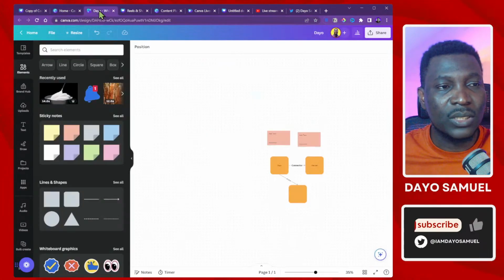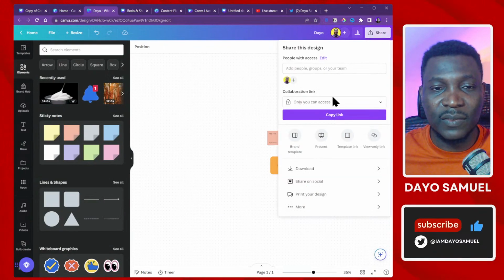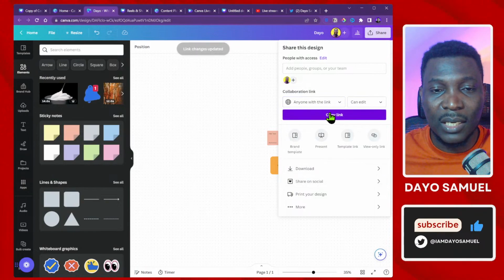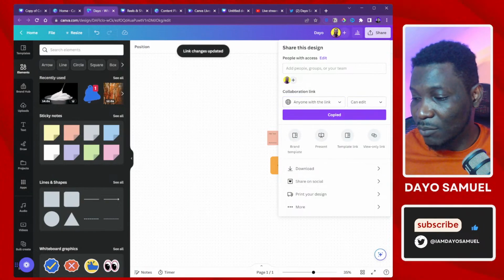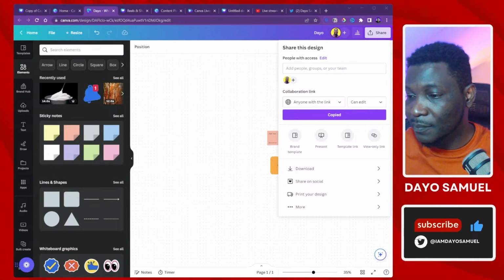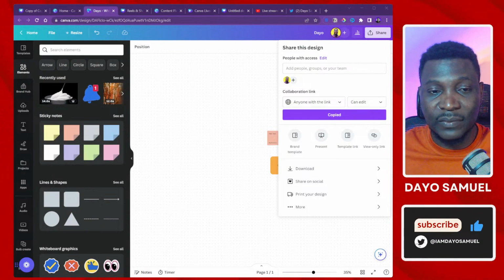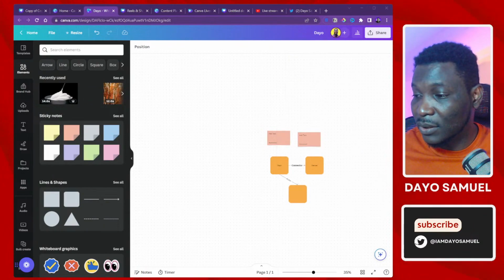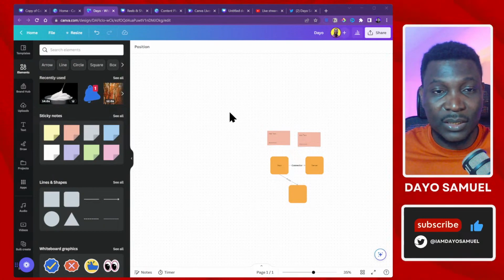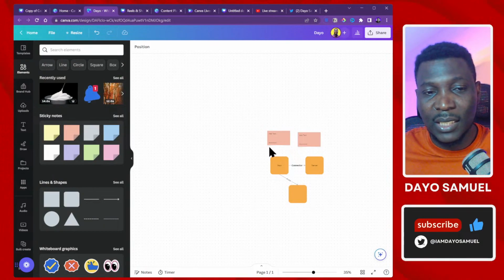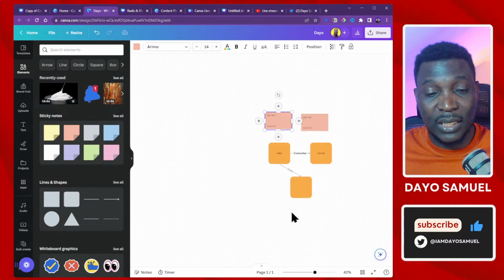Now, let me just make this a little bit interesting for you. So I'm going to take this file and copy this file here. So let's say anyone with the link can edit, and then I'm going to open it up in a completely different tab on a different screen. So this is opening up in a different tab on a different screen. Now what I want to do is, I can't join as two persons, I can only join as one person. So I'm going to try something here.